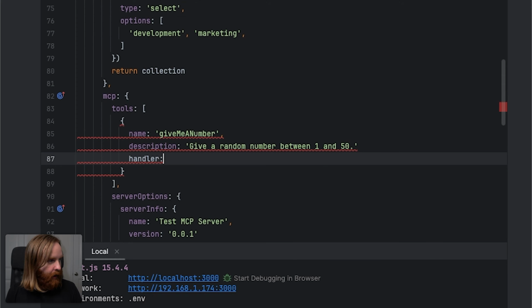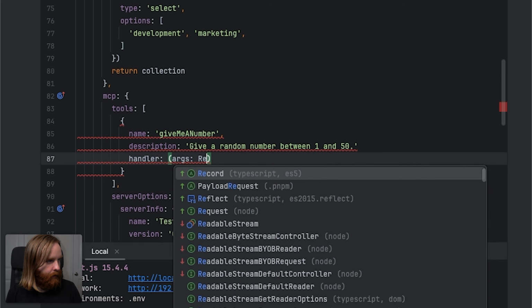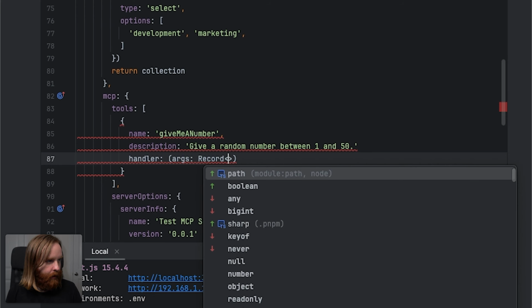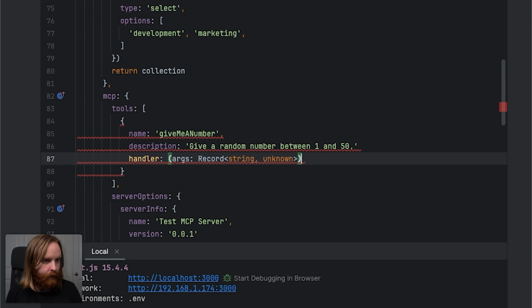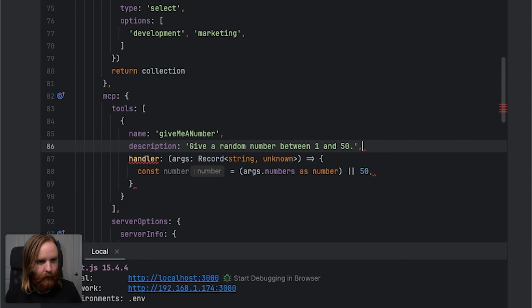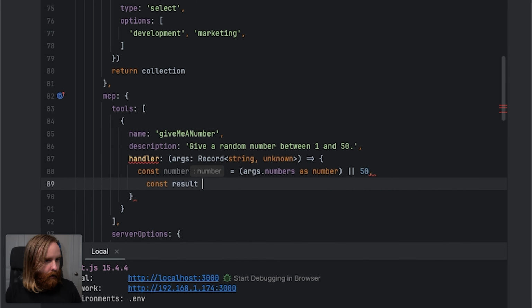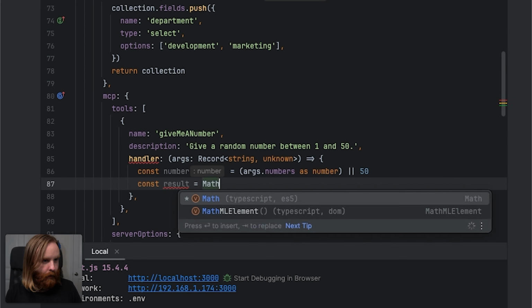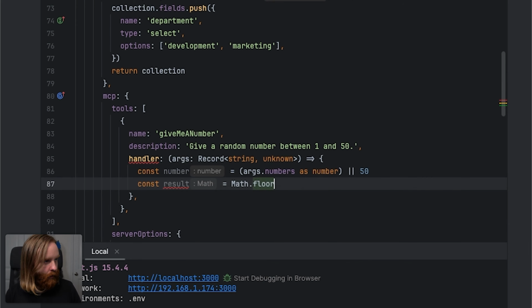So we'll have a handler that takes args, which will have a record of string and unknown. We'll do constant of number is equal to args dot numbers, as a number, or 50. We need to have a comma up there. Then we can have the result, which will be math floor, do math random plus 1. Should be able to do times 50 here for that.